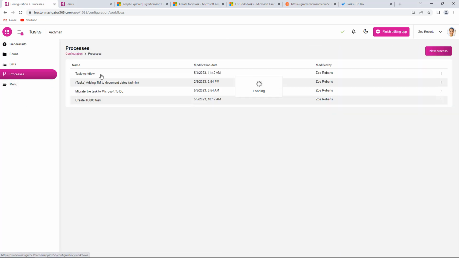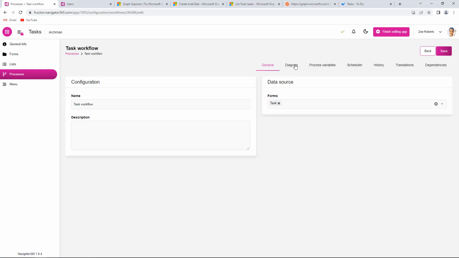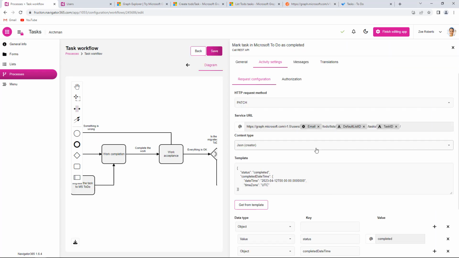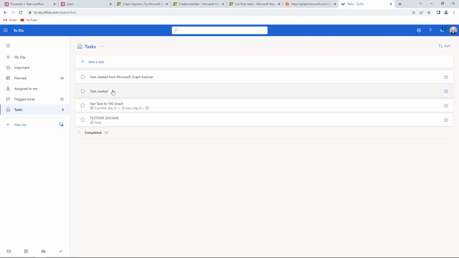step in a different process, the main process of the tasks. In the end, you can see that we have another step in here called mark task in Microsoft ToDo as completed. What we want to achieve by this one, we want these tasks to disappear. So in ToDo, when this is clicked as completed like this one, then it disappears. And we want our NAVIGATOR365 to influence the to-do list with the same feature, so you don't have to do it twice, which means closing the task in one system and closing it in another system.